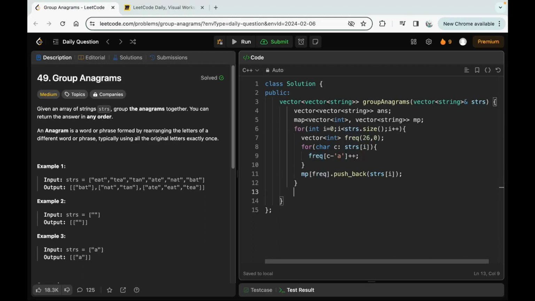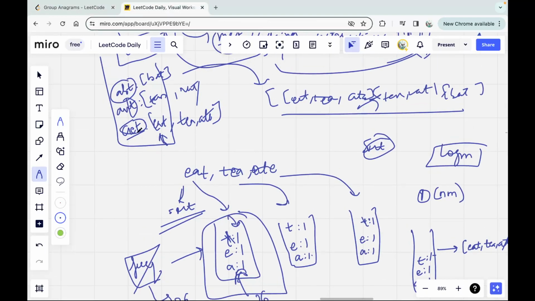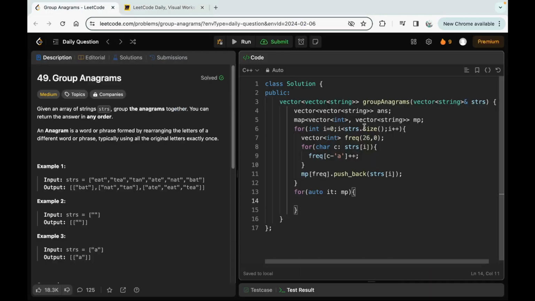After this I have to simply iterate inside of the map, with it in map, and all the second values we have to insert in our answer, right? Because what will happen is we will be having something like this, where instead of this AET we would be having this container, the frequency array. For all these values I have to take the second values of the map that are going to contain these groups of anagrams, and we'll simply put them inside of our answer.